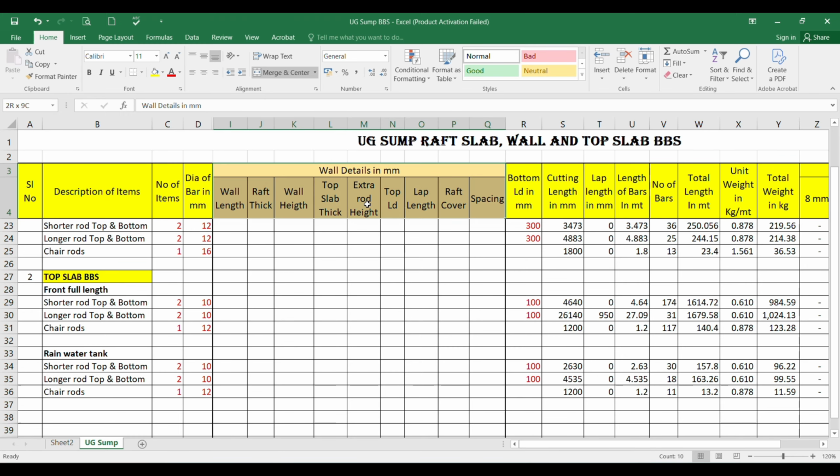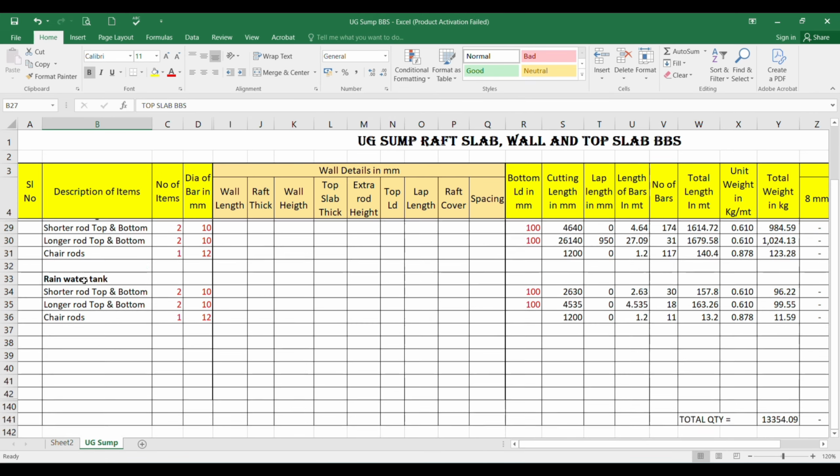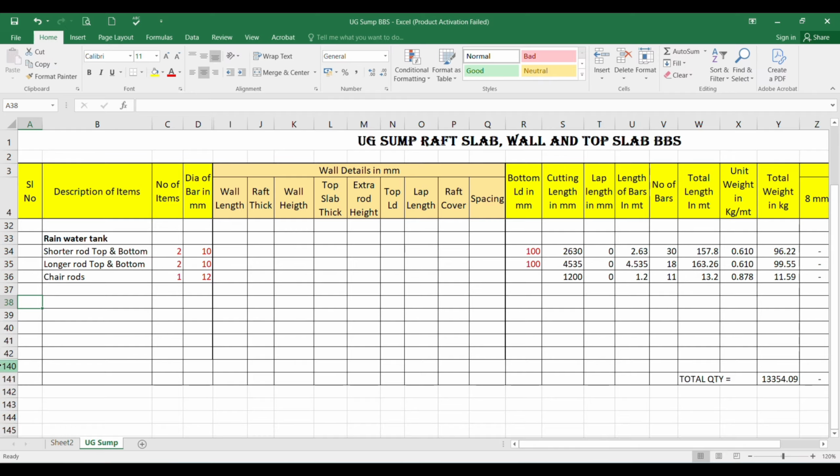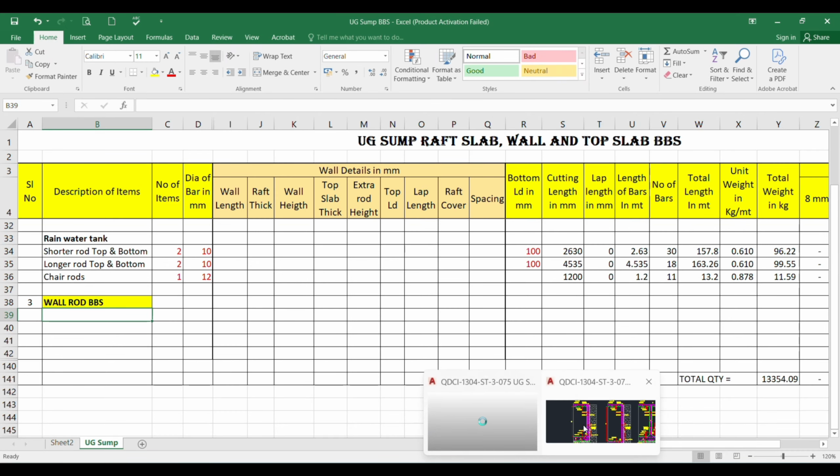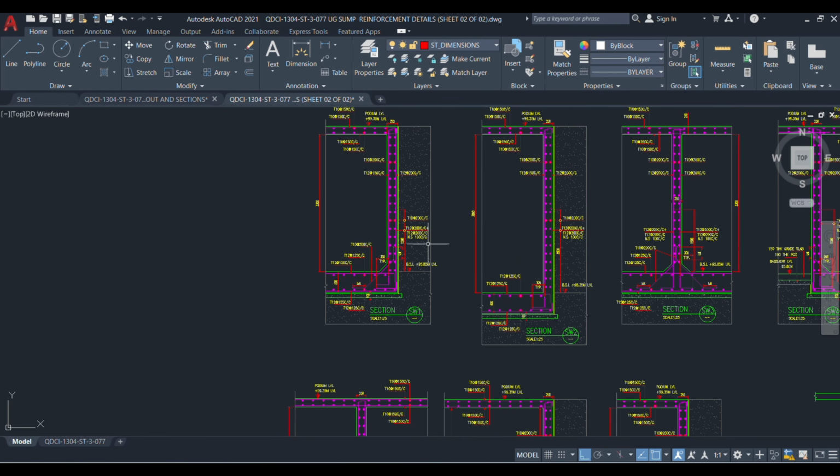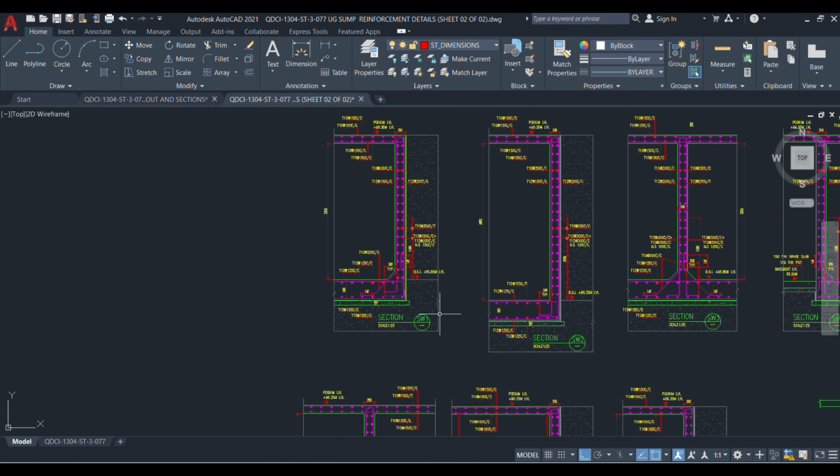Now we are working on the wall rods. After doing the top slab, we are going to start the wall reinforcement. That's serial number 3, and you can write wall rod BBS. Okay, wall rod BBS. I am going to change this color and make it bold. In this, the wall rod is there, so a lot of sections are there. That's why I am going to start with the SW1 section.